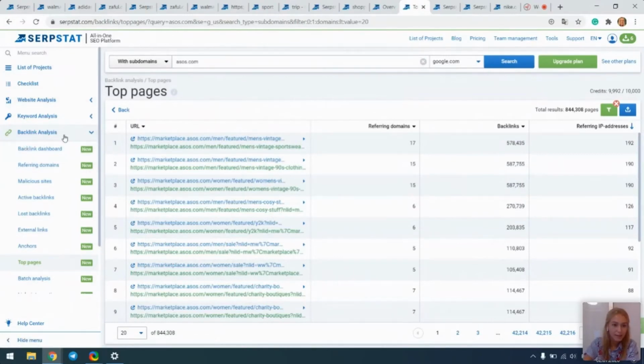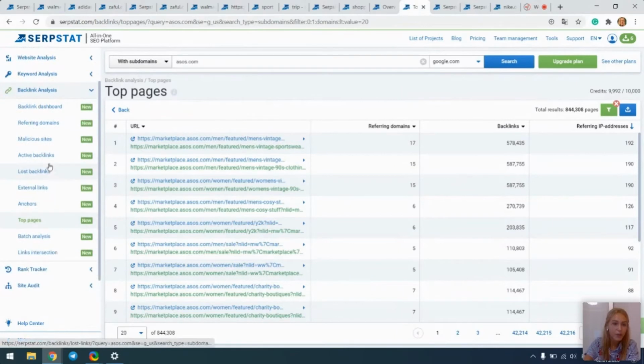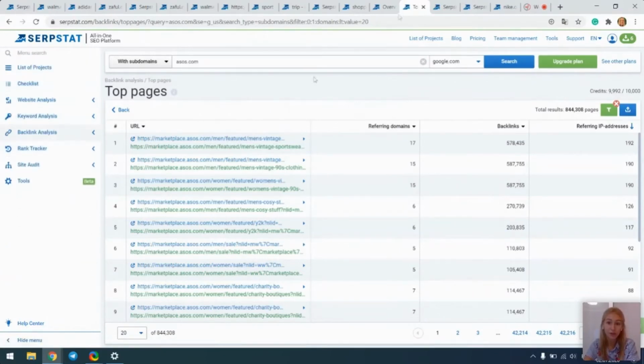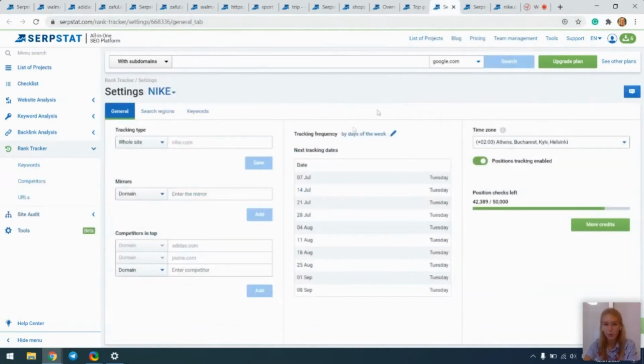With backlink analysis, we have also more reports here, but I will not dwell on each of them. I want to go to the next one. It's Rank Tracker, one of the most popular automated tools in our service. And now I will tell you in detail how to correctly configure this tool, using the example of frequently asked questions and problems which our users have.